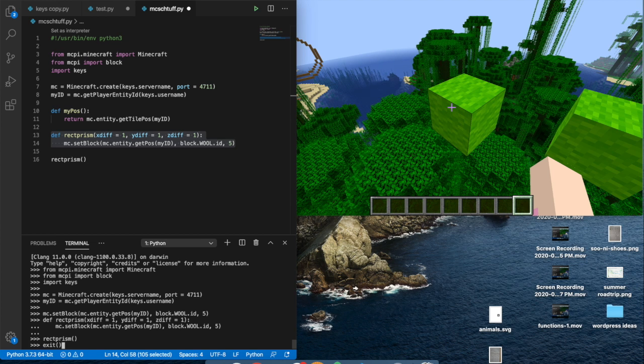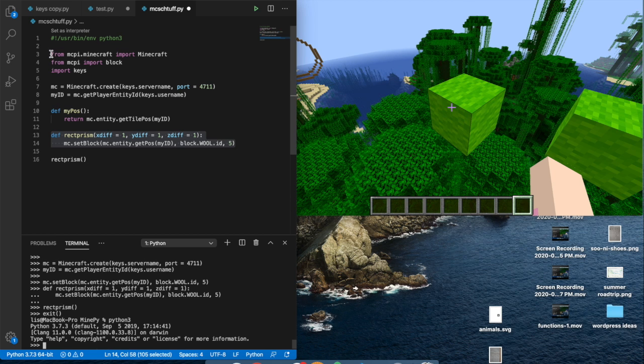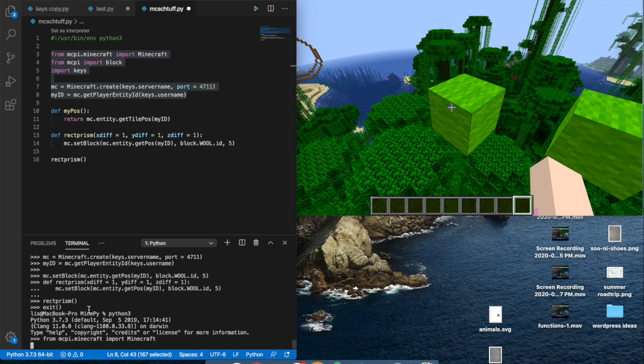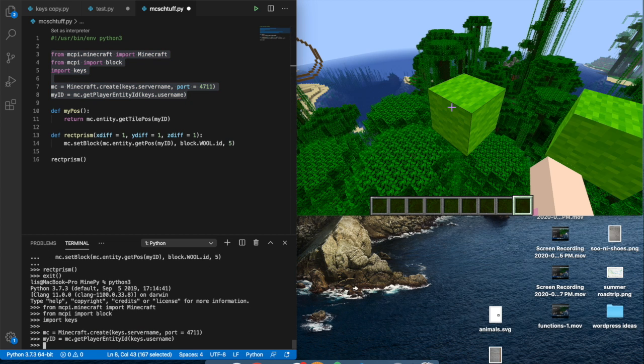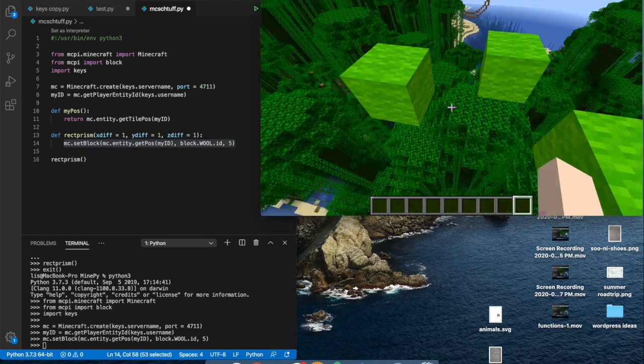I just did a little bit of debugging, and I'll show you what I did with that. I went into my Python editor, and I started copying out some of the stuff from my file. So I copied the basics that get me connected, pasted those in, and then I went ahead and copied just the mc.set block and pasted that in to see if it would set a block, and it did.